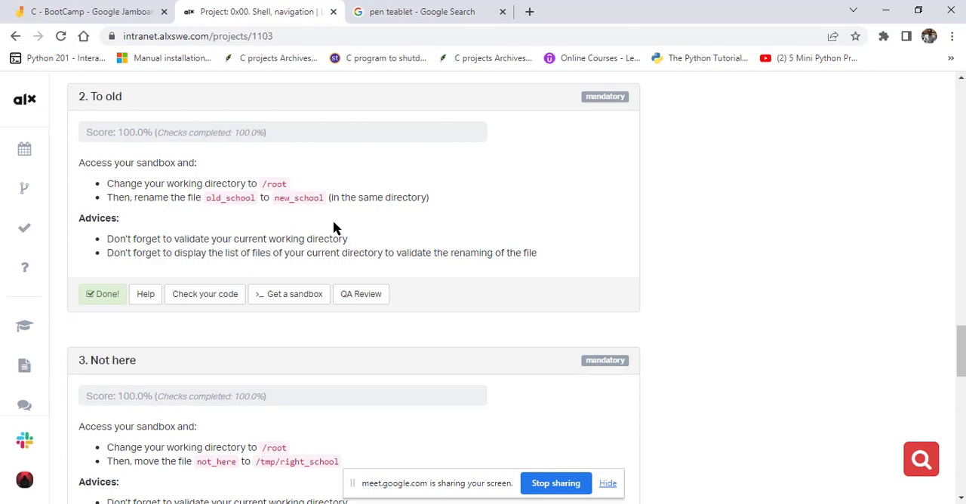And the shortened way of doing it, you can just delete the old school with rm and create a new one for new school. You understand? Because it's still the same thing as renaming something. The only difference is what if the old school has content inside? So that's why sometimes you just need to rename without deleting it. You understand what I'm saying?